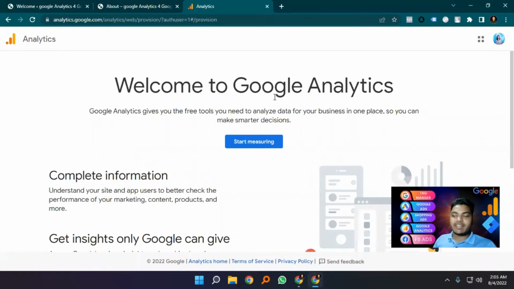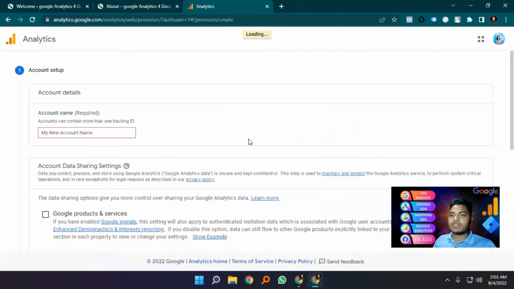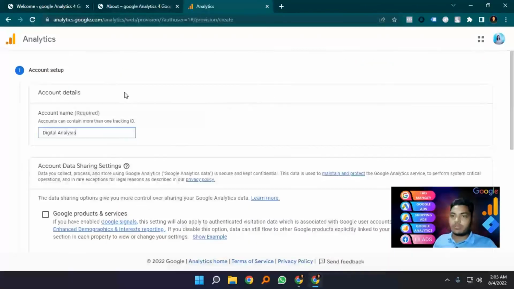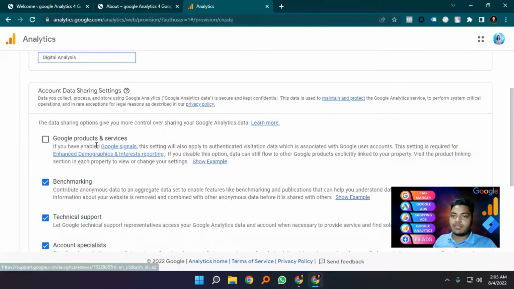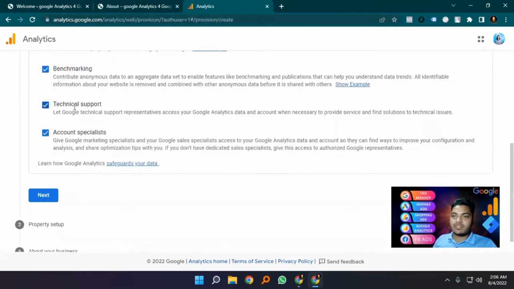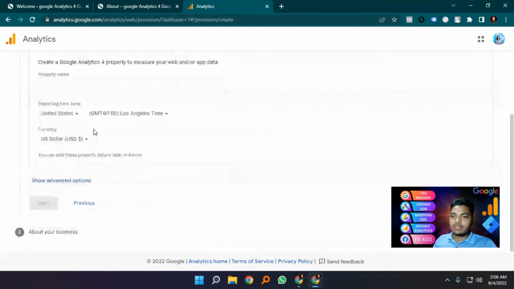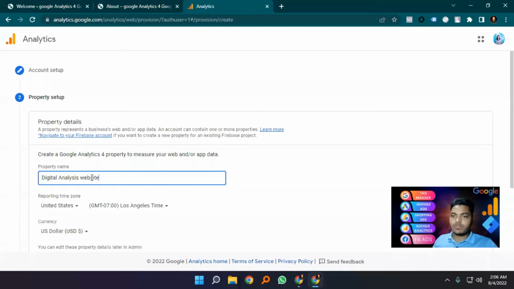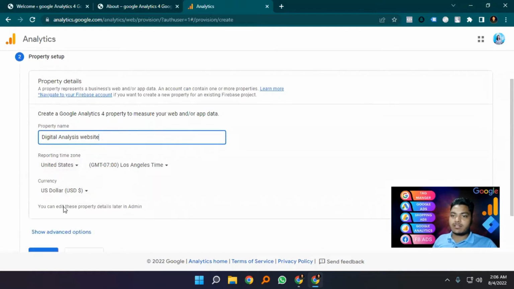Welcome to Google Analytics. Now I'm going to start measuring our website data, and we need to create an account name. Our website name is digitalanalysis.store, so I create the account name Digital Analysis. Then I check the Google products and services benchmarking option. We will see how we can do that. Next, we need to create a property, so I type digitalanalysis.website, and the reporting time zone is United States.